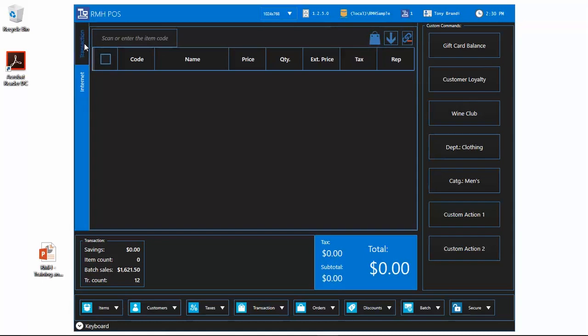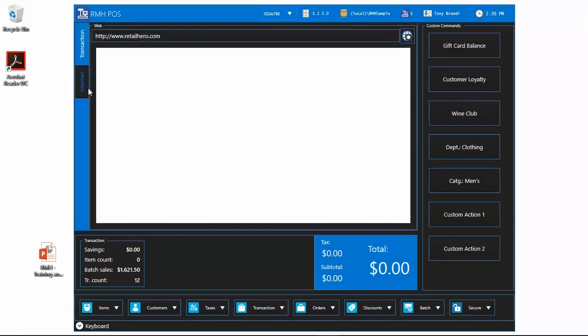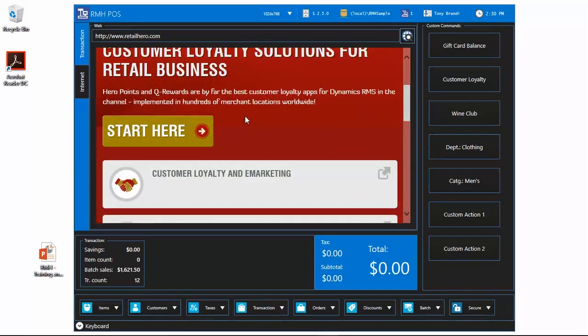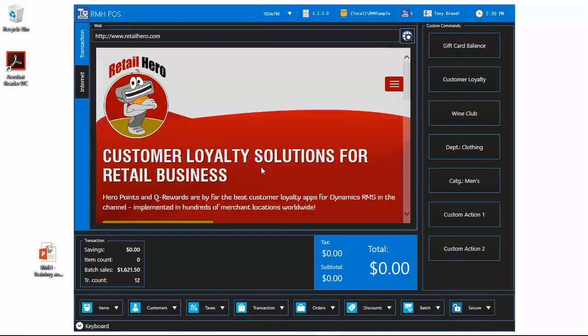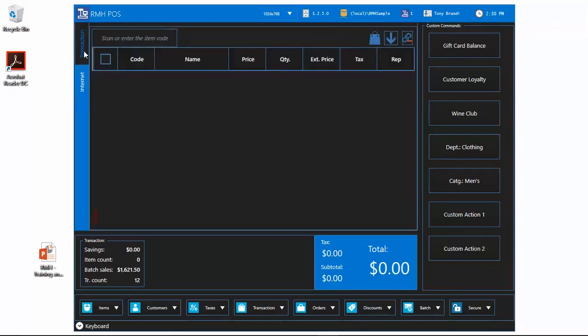Then on the left, you have the transaction screen, which is the default option, or the internet screen. So we have a browser in there that you can use for quickly looking up the catalog, the store catalog, or any other things that you might want to look up, rather than going into Internet Explorer or Chrome. You can switch between the two at any given time. So if you want to switch between transaction or internet browser, you can do it from the left hand side.